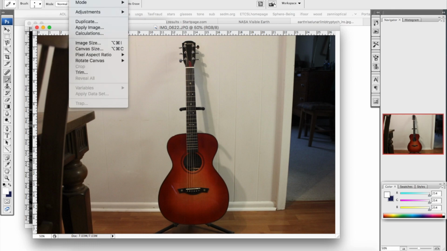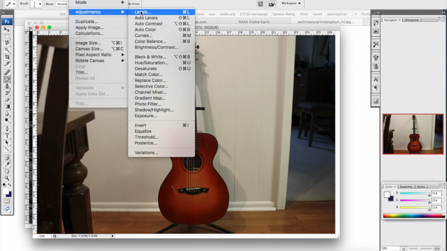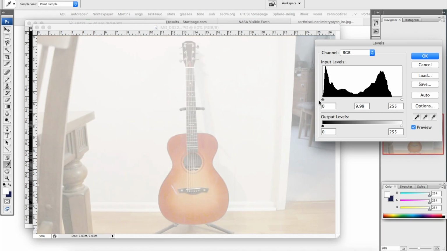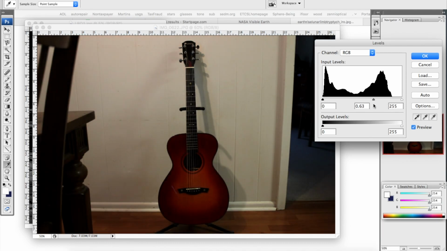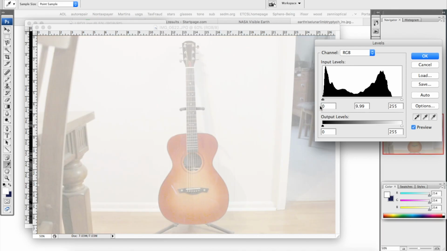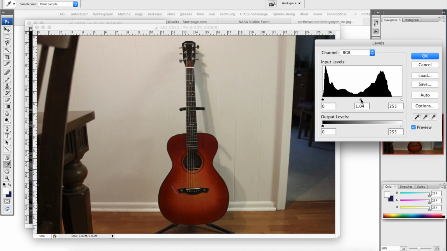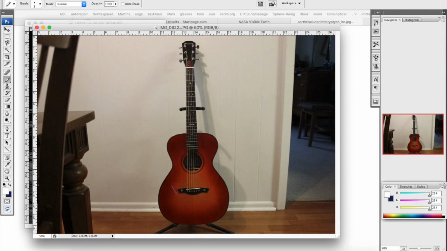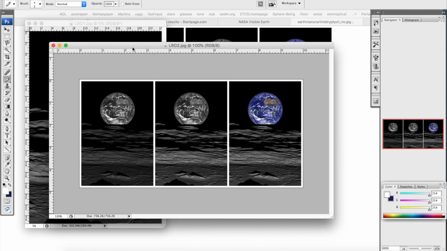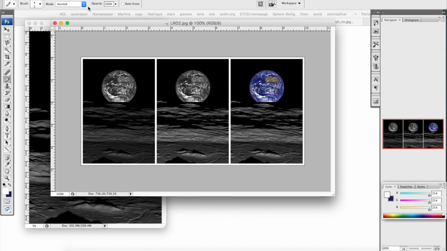Let's go into the image and let's adjust the levels on this. And let's just take it all the way to the left and see what happens. You can see this is a real photograph. There's nothing fake about it. So let's minimize that photograph. Let's do the same thing with this one.